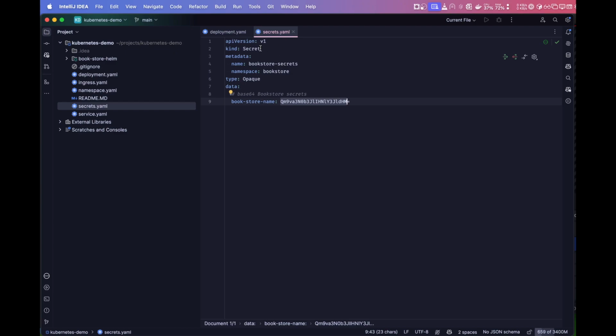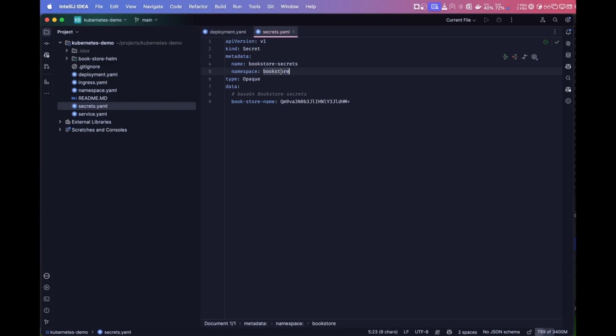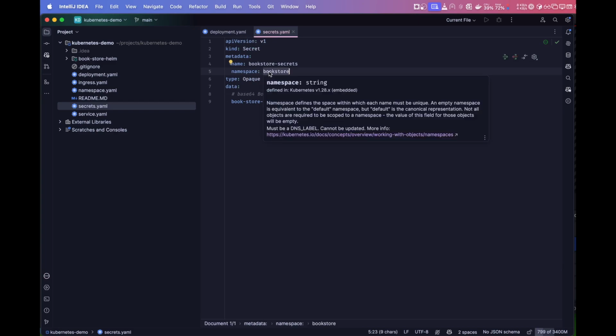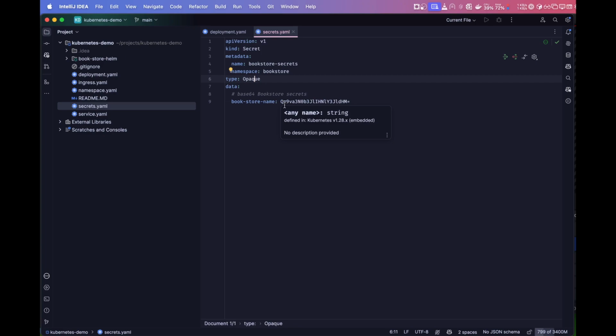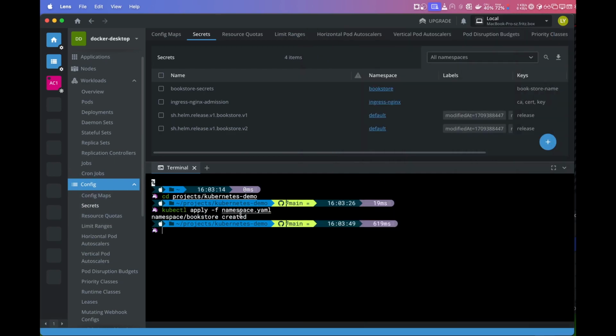For that you create a secrets.yaml file, and there you mention the kind and metadata. Just give it any name that you gave in here, booster secret, and the namespace like before, the same namespace to group together. Type opaque, and here, as I mentioned, you have to put the base64 encoded value. You cannot put plain text over here. To apply this secret, it's the same as the namespace: just remove the namespace and put secrets.yaml. Since I already created this, I'm not going to run it again.